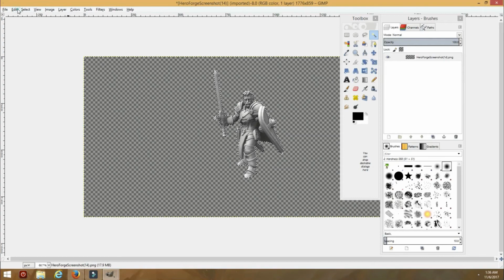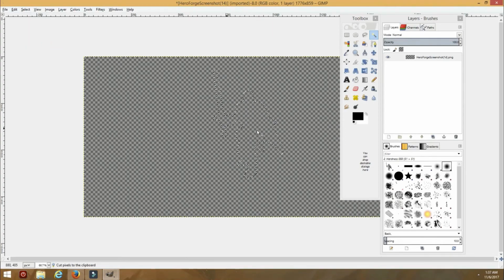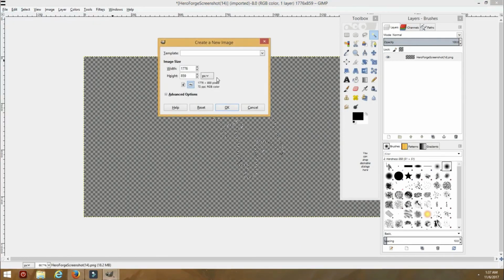And if we would just hit Control X, we would cut this picture out, and we know we have it selected if your picture disappears. So what we're going to do now is create a new document. Now let's make sure we take these pixels and convert them to inches, and I'm just going to use a standard legal size paper, which I believe is 8.5 by 12. Basically they have it right there.